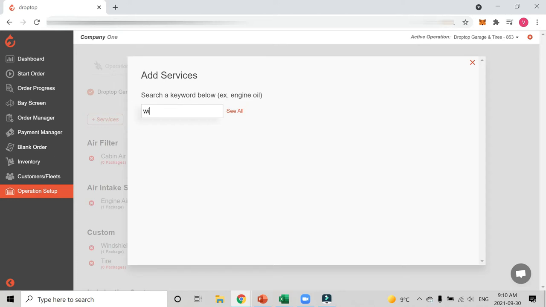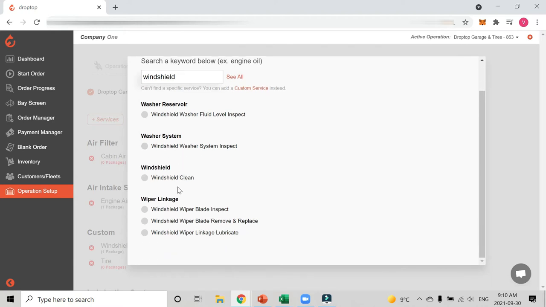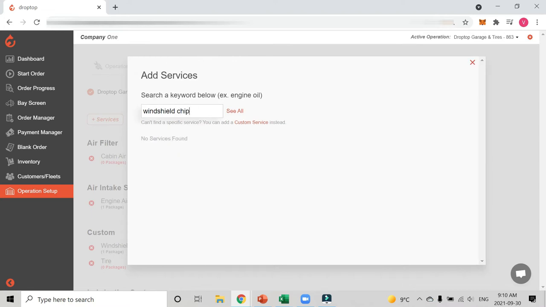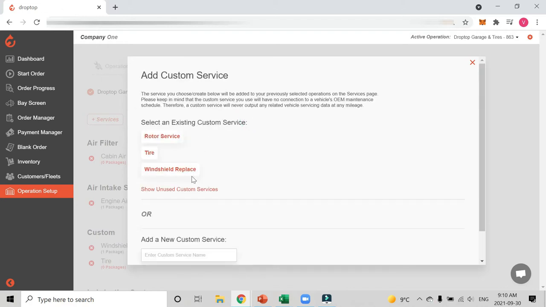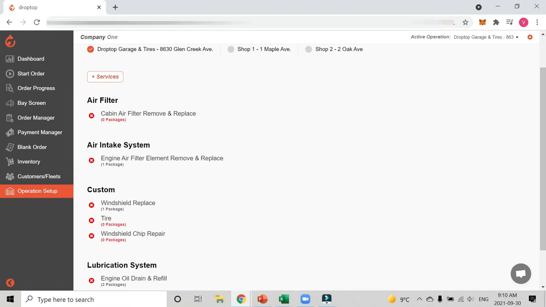So for example, let's do windshield repair. You'll see here, as I start typing windshield, there are some services for windshields, but I don't have a chip repair. So if I wanted to do chip repair, you'll see nothing comes up. If I wanted to add a service for that now, I can add a custom service. So I'm going to click here, custom service. These are a few of my other custom services, but I want to make a new custom service. So I'm going to scroll a bit further down and I'm going to do windshield chip repair. Oops. And hit save. You'll see now under custom services, I have windshield chip repair.